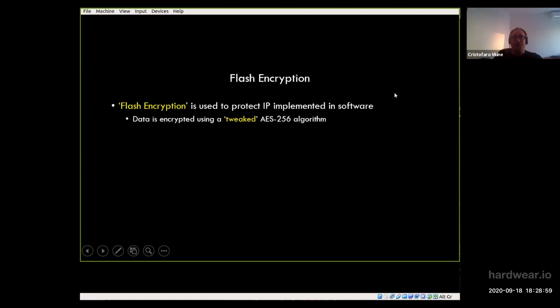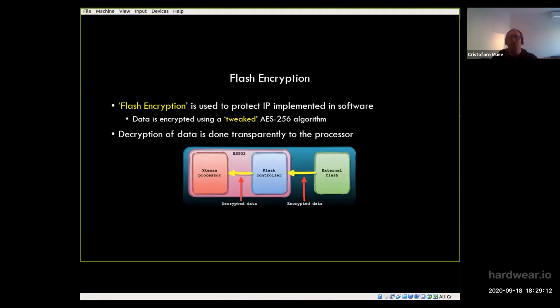So let's enable flash encryption. It's used to protect IP implemented in software. And the data is encrypted using a tweaked AES-256 algorithm. What is relevant is that when you enable flash encryption, the decryption is done transparently to the processor. There is encrypted data, and there is a flash controller that is decrypting this, so there is actually no decryption process happening in the processor, and the decrypted data is directly fed to memory and to the CPU.